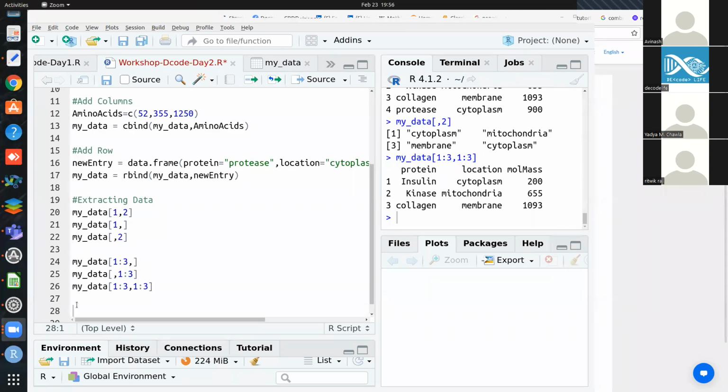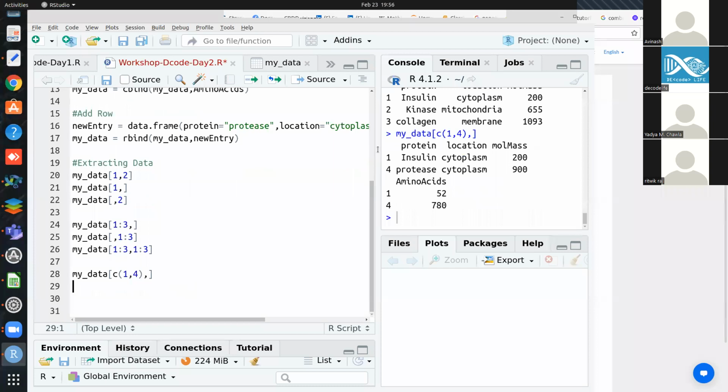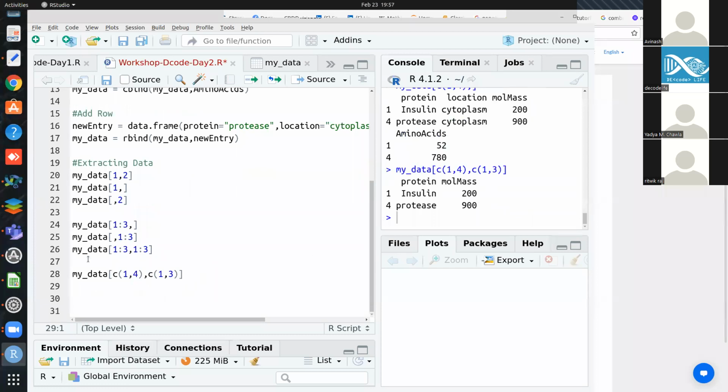Okay, so I'll just do it for one. my_data and then the c function, let's see, 1, 4, and then comma, and then this. So it will print the first row and the 4th row and all the columns. I can also select the columns, say c(1, 3). So first row and the 4th row and its first column and its 3rd column, right?